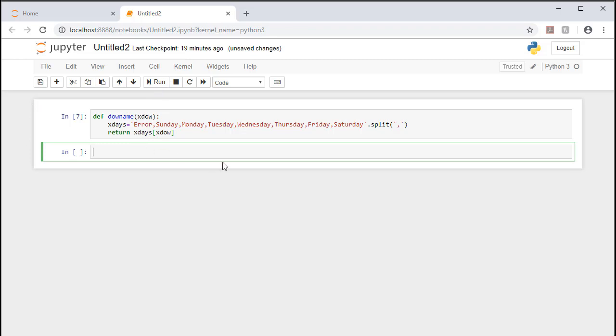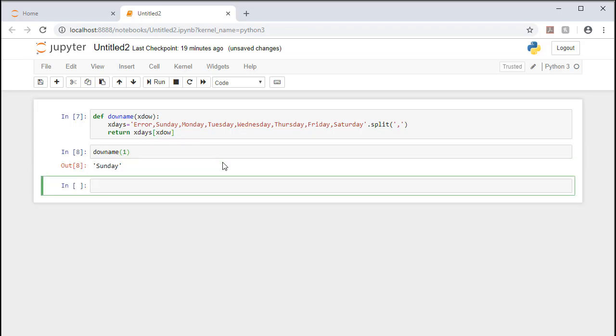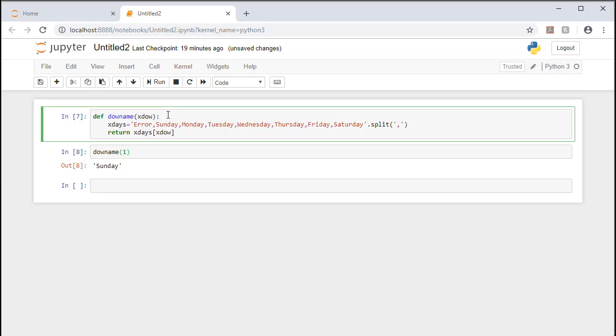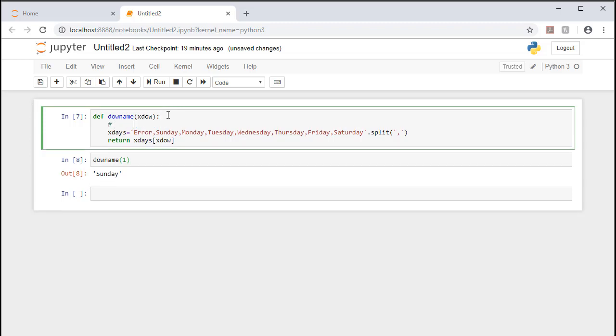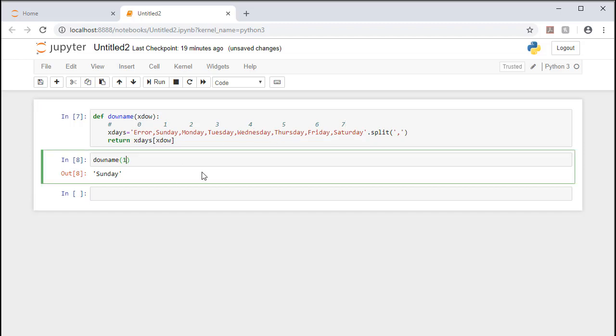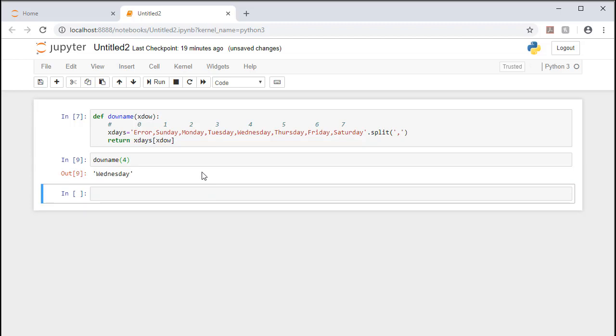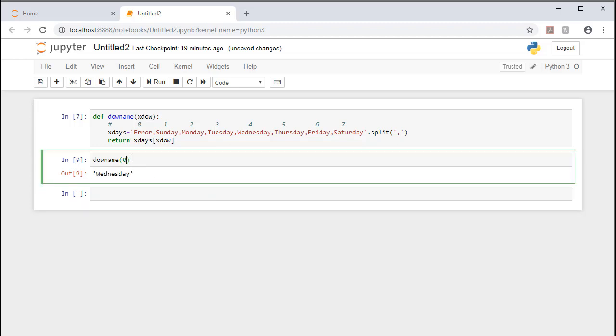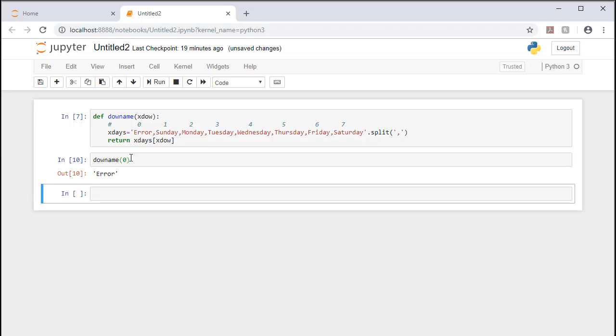Let us test it out. Say DOW name of 1. Execute, Sunday. So let us even include the numbers as a comment: 1, 2, 3, 4, 5, 6, 7. Suppose we are looking at 4. Let's say 4, execute, Wednesday. If there is some error, if 0, it is going to be error. Now the function is working fine. We have tested it out.